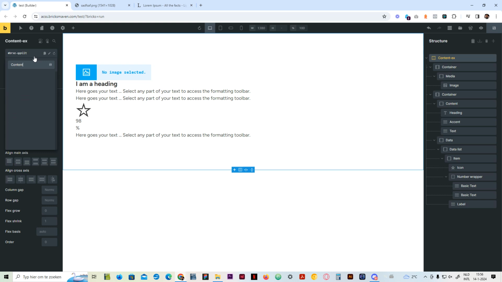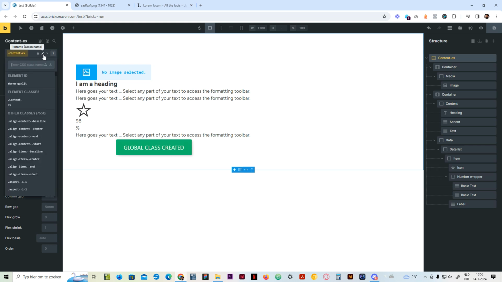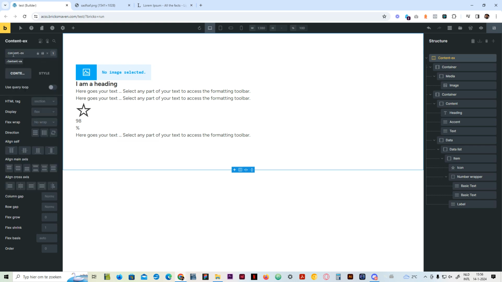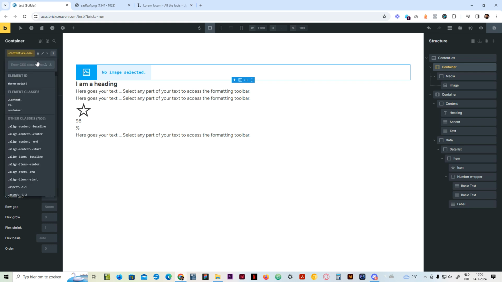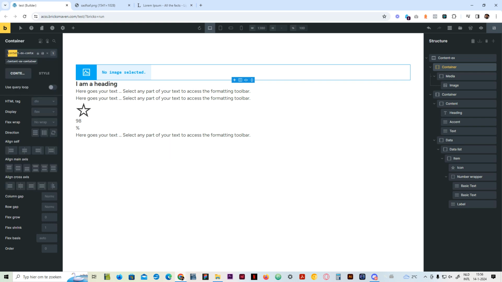So this is content X. Just copy that because I'll be using it. Why did I add no uppercase? Let's keep it lowercase. Okay, so let's add a container. This is a container. Look, I copied over the uppercase. Okay, let's copy this. So I want to retype it.